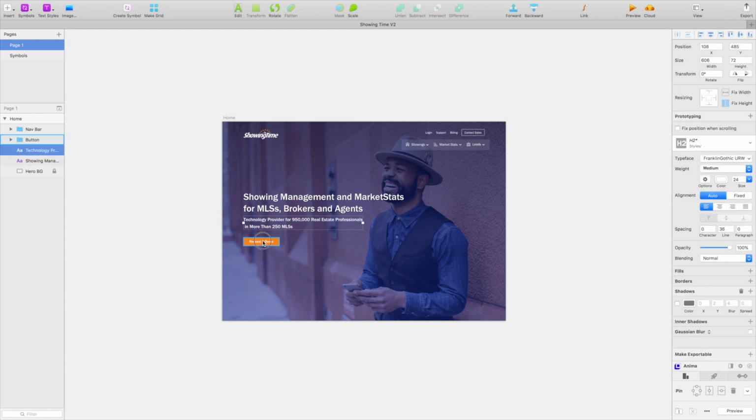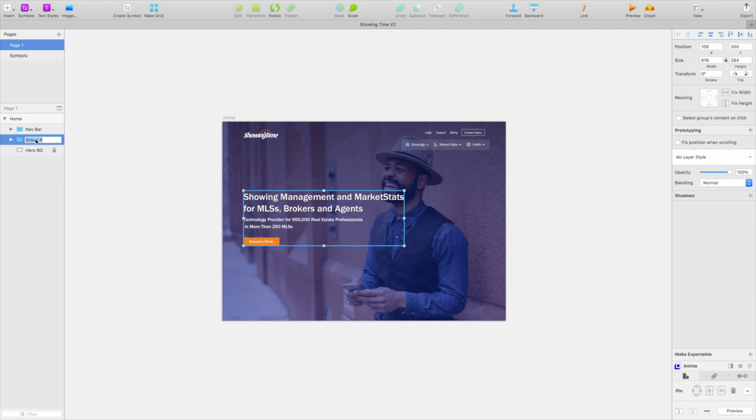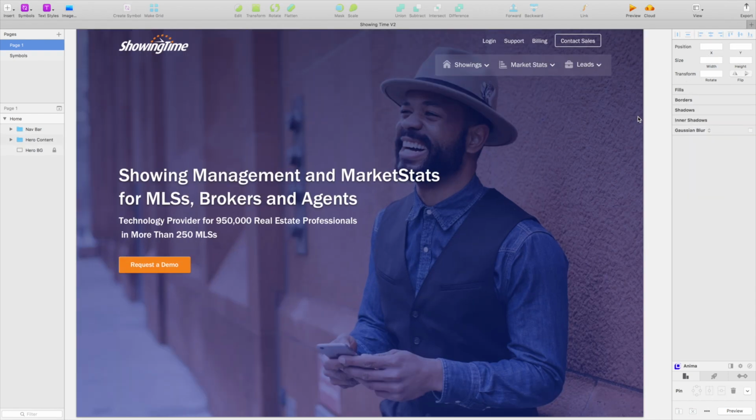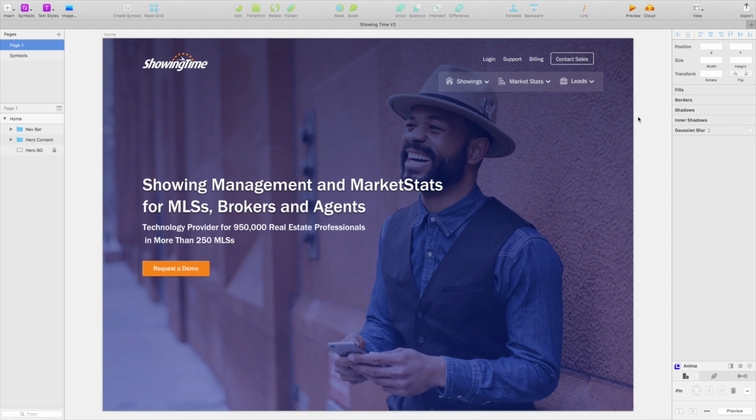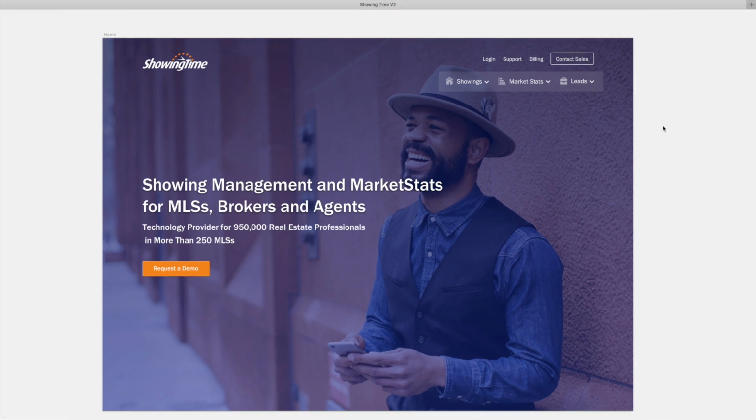Right, and then let's group this and call it hero content. And I'm just gonna vertically align it so it's in the middle, and bring it in view. And I think honestly that's it. I like how simple we've made this.